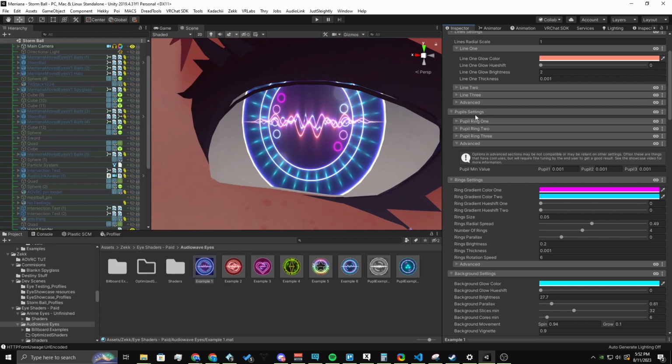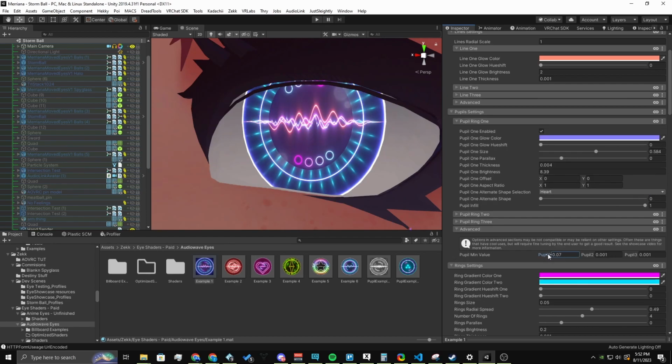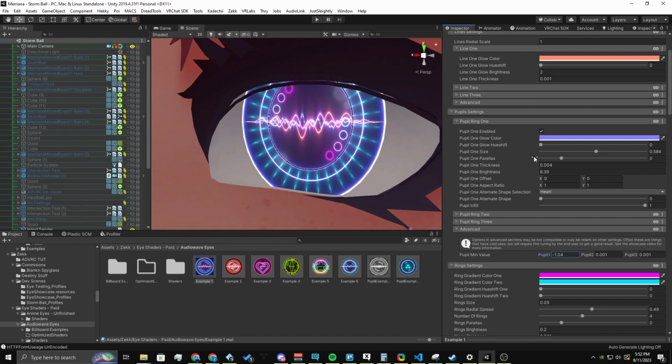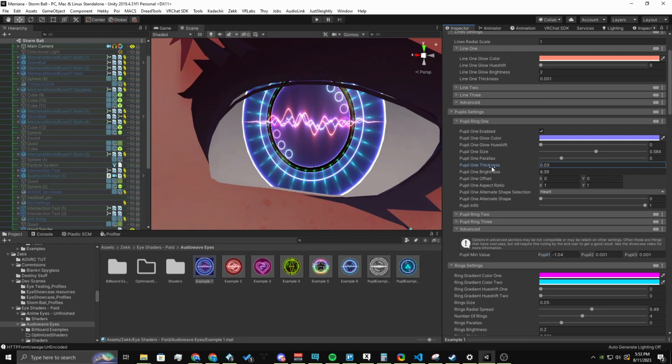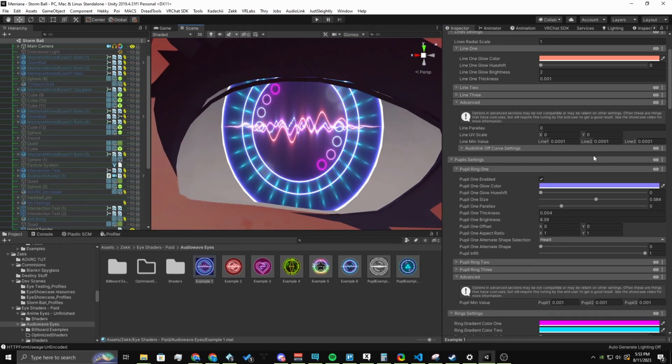Advanced, just like the line settings, we have these pupil minimum values, so I can set the minimum to negative for the center and then turn up the thickness, and now I've got this really wacky effect. But yeah, you can play around with that.